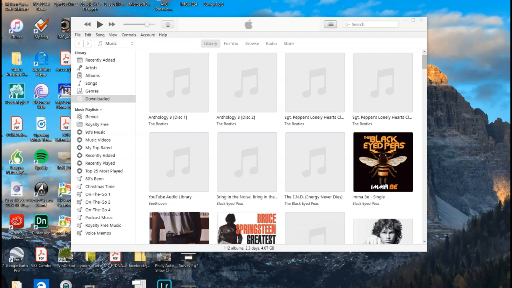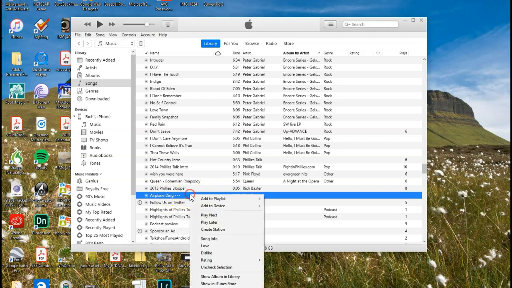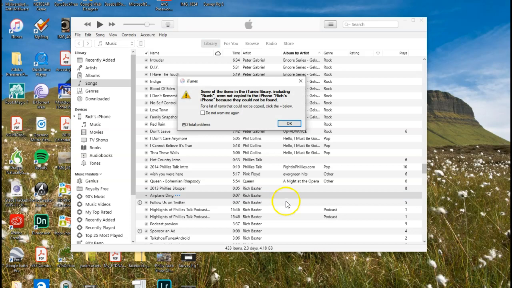There is another way to do it as well. Now, once the item that you want to download is in your iTunes, simply go to it, right click, add to device, which is iPhone, and it's going to sync it for me. Well, that's as easy as it is there.